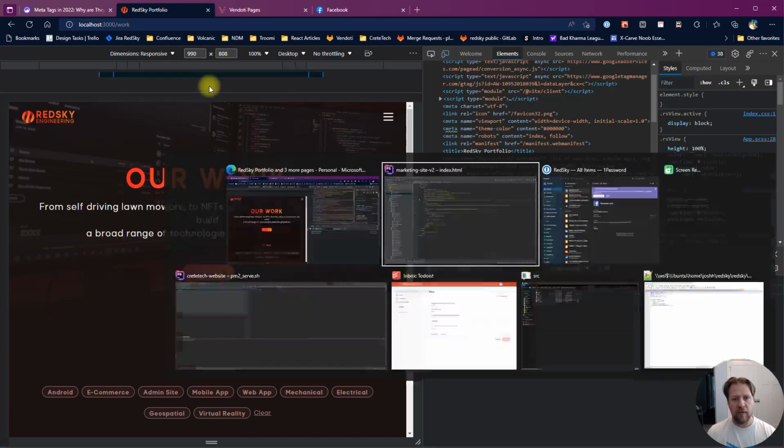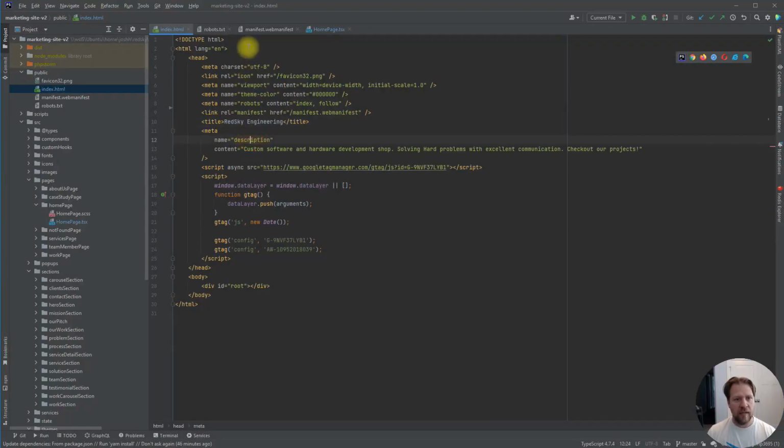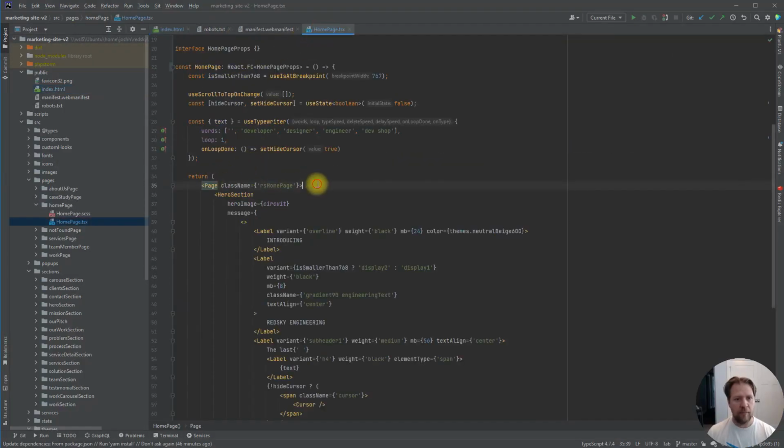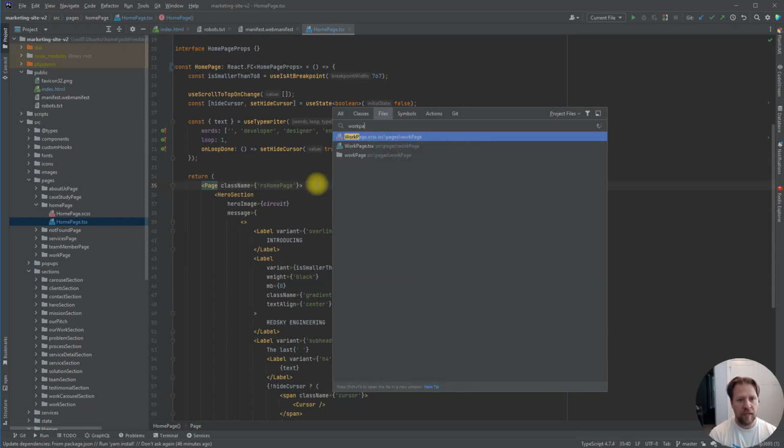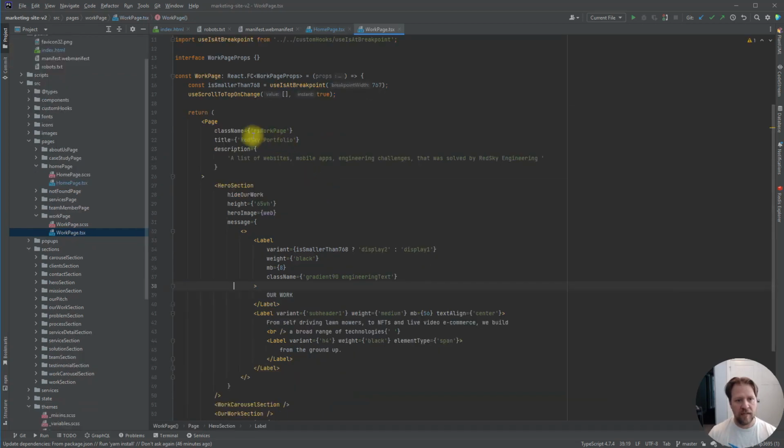So how did we do that? Well, on the home page, you saw nothing there, but if I go to our work page, you can see here that we now have a prop on the page component that we bring in from our Red Sky framework: title, Red Sky Portfolio, and description. By just adding those two props to this page, it automatically took care of editing the head and injecting the correct information in there.